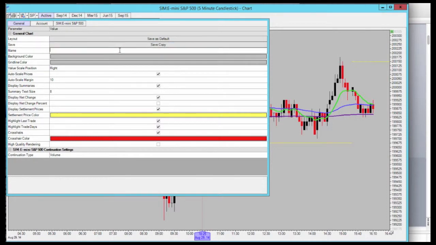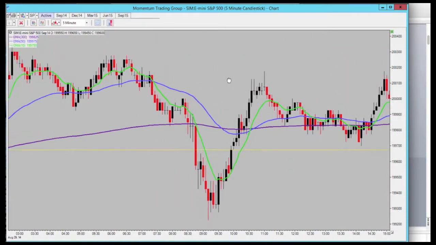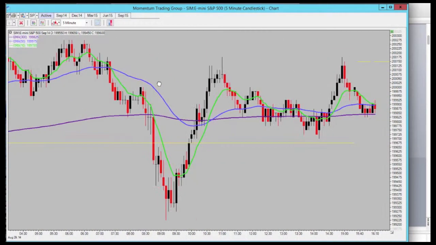You can also give it a name if you like. We're just going to call this Momentum Trading Group. So we're going to save that as a copy, save as default. And then to come off of that screen, all you have to do is select off the chart. That will put your moving averages on there.